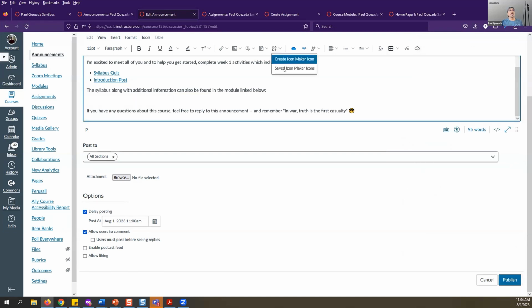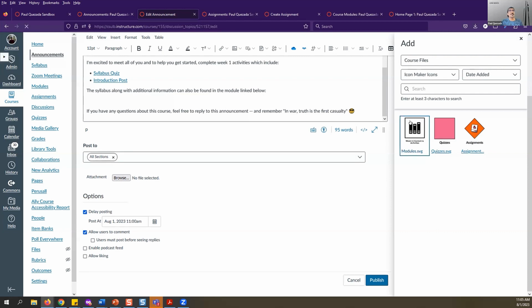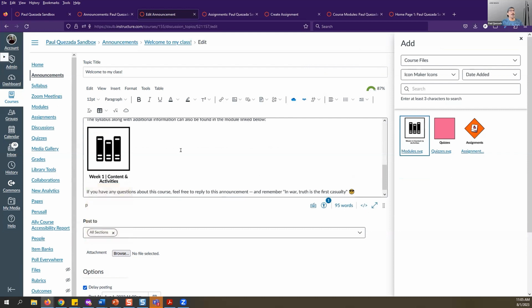I'm going to insert a saved icon because you can also save them. So once you've created them once, it's maybe the most time-consuming thing. You create it initially, and then you can repurpose it over and over again throughout your different courses that you have. So I'm going to select this first week 1 content and activities button that I've created.